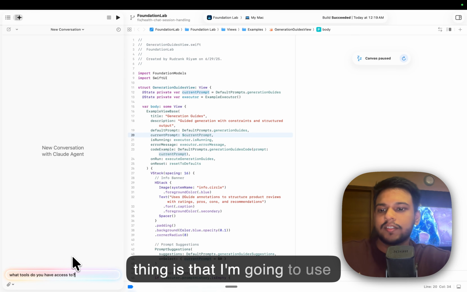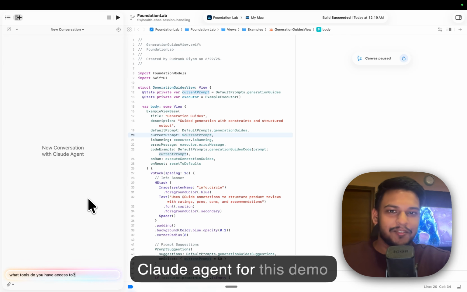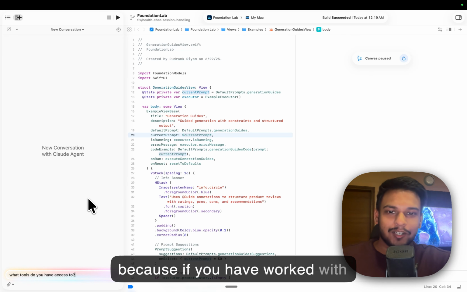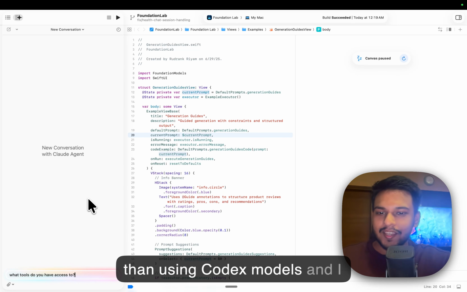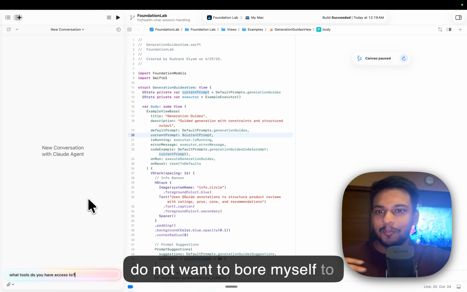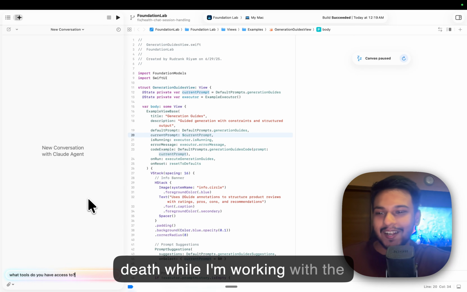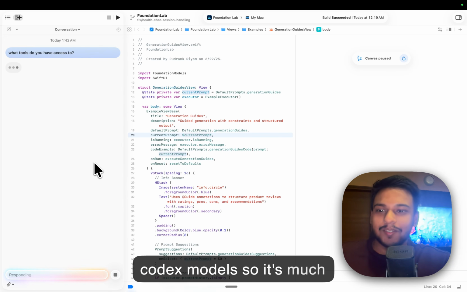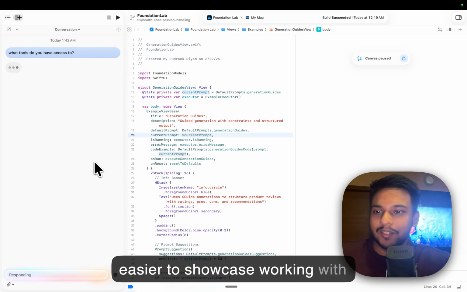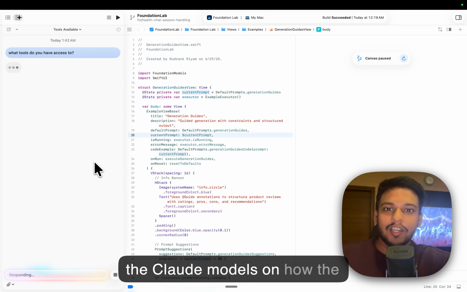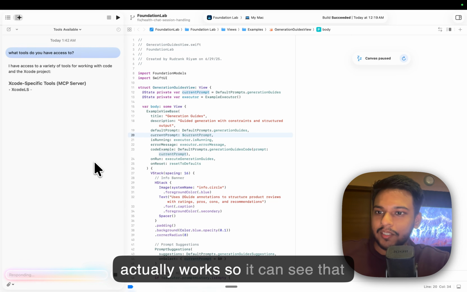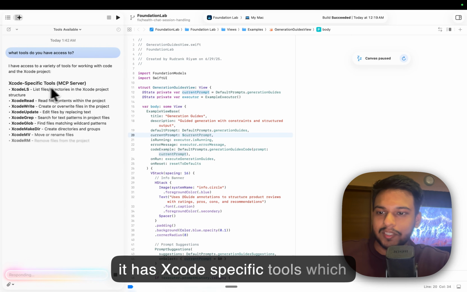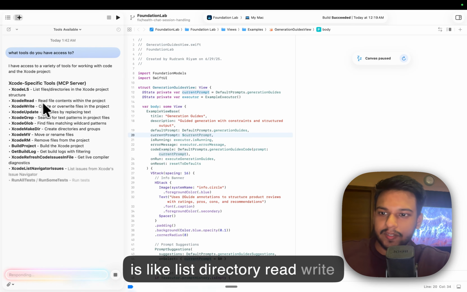And another thing is that I'm going to use Claude Agent for this demo, because if you have worked with Claude Agents, it's much faster than using Codex models, and I do not want to bore myself to death while I'm working with the Codex models. So it's much easier to showcase working with the Claude models on how the new agentic flow in Xcode actually works. So it can say that it has Xcode-specific tools, which is like list, directory, read, write, update.